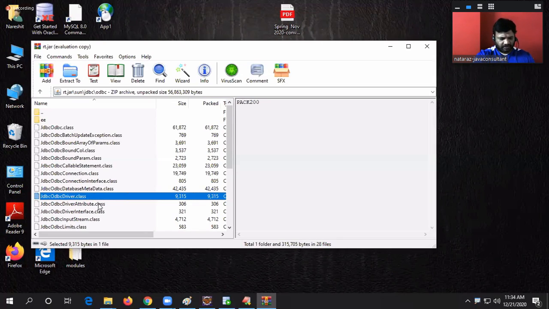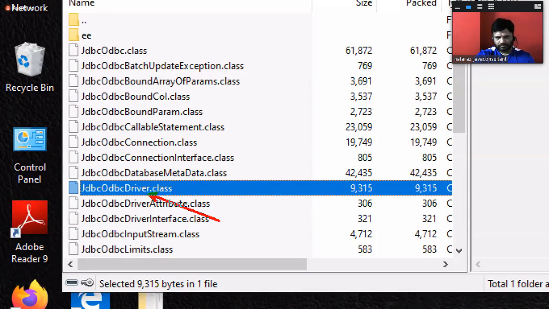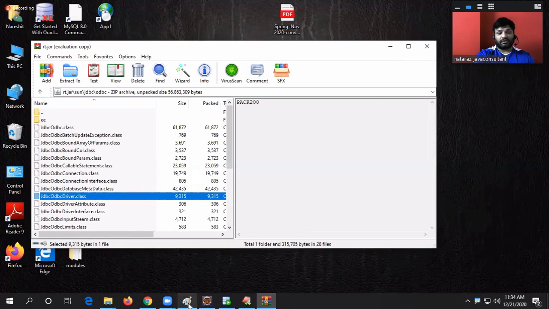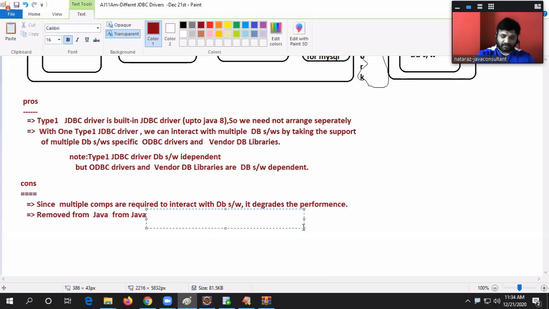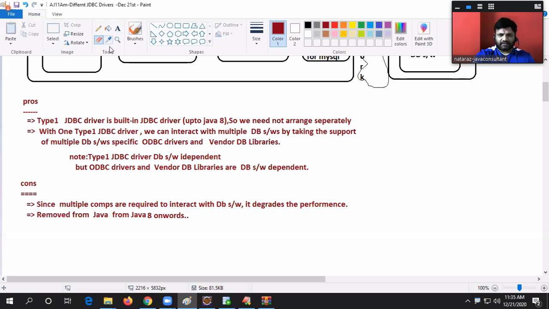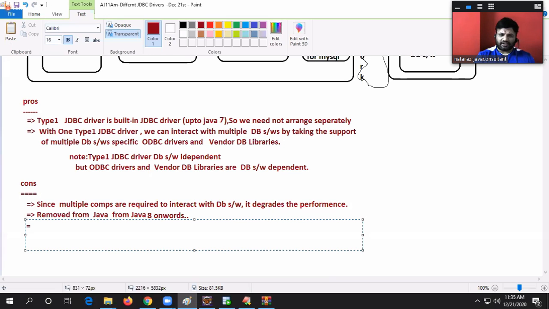JDBC ODBC driver is the driver class name. What do you say, guys? Yes, it was removed from Java 8 onwards. Up to Java 7, they have given it built in with Java. After Java 7, it is not there.